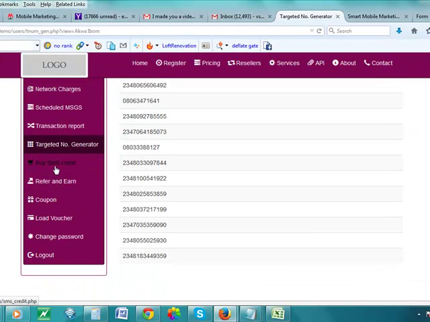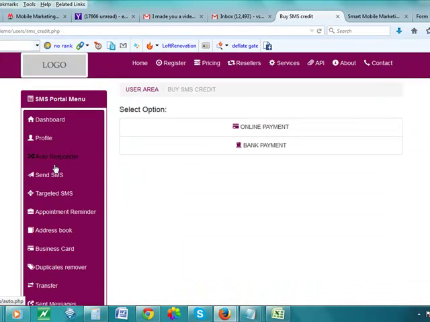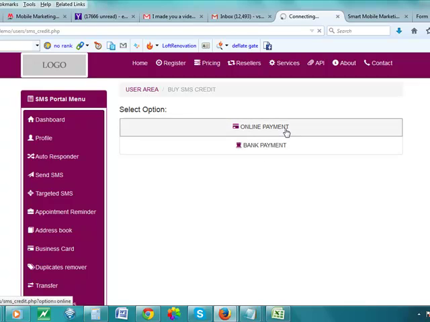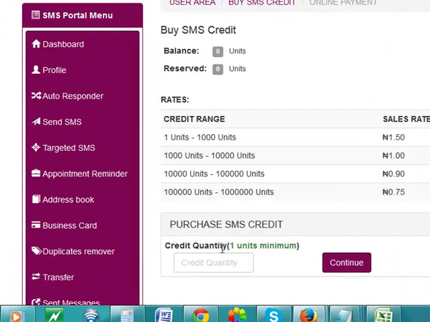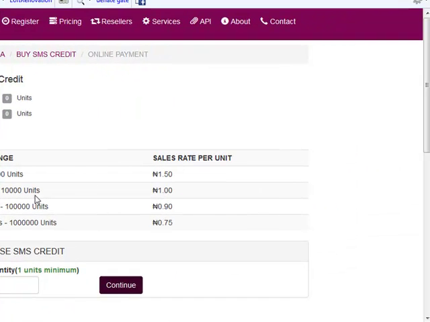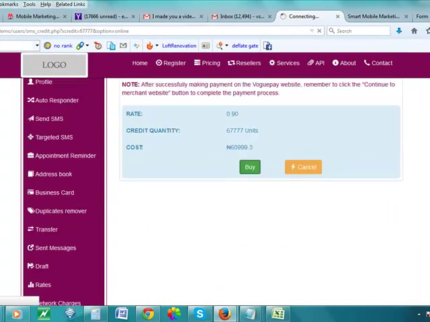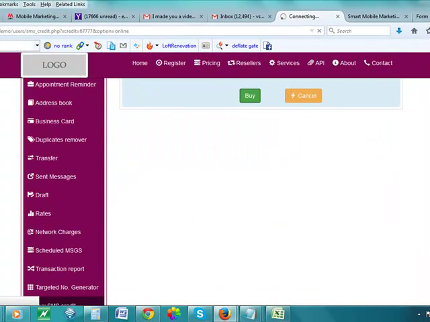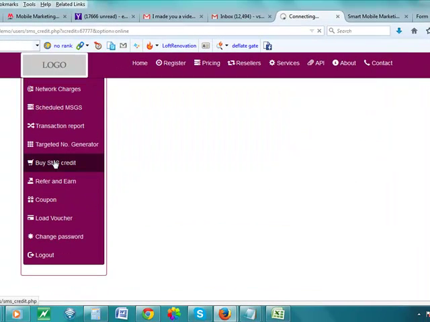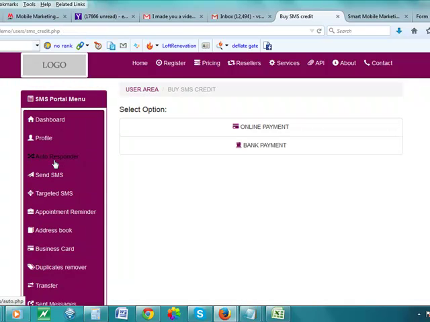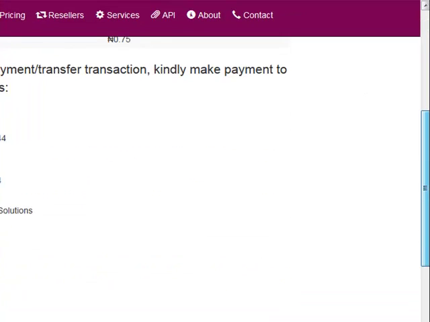The next one is buy credits. You as a user of the platform, you can either buy via online payments. You type the number of credits you want and you click on continue. It bills you according to the rates. You click on pay and it gives you an interface where you can pay using your MasterCard. If you're paying via bank deposits, you click on bank deposits and it gives you the bank details where you have to pay into.